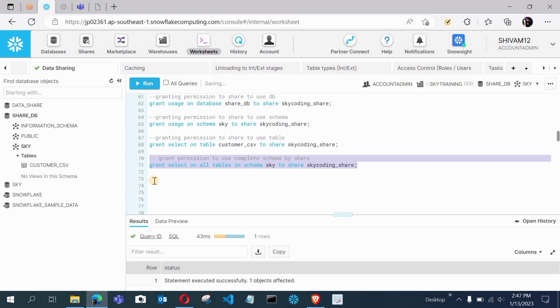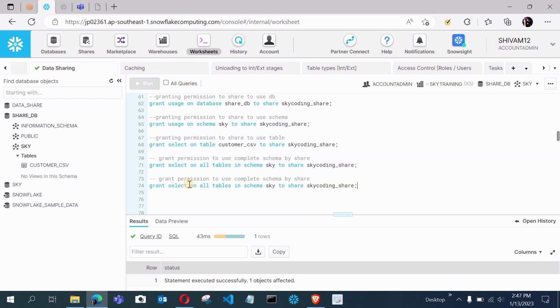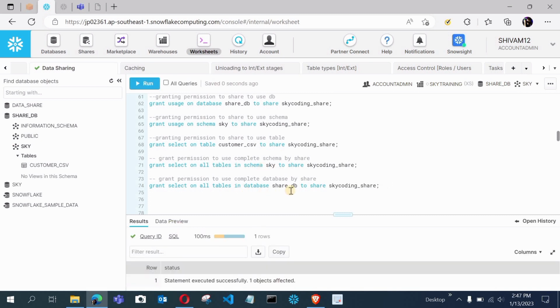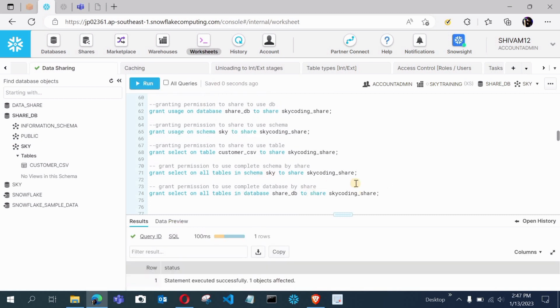Let me show you for the database as well, how to share complete database. To grant permission to use a complete database, you have to type just here grant select on all tables in database, and after that the database name. My database name is share db, so we will just give the database name and execute. Okay, so my sky coding share is having a permission to use complete database as well.